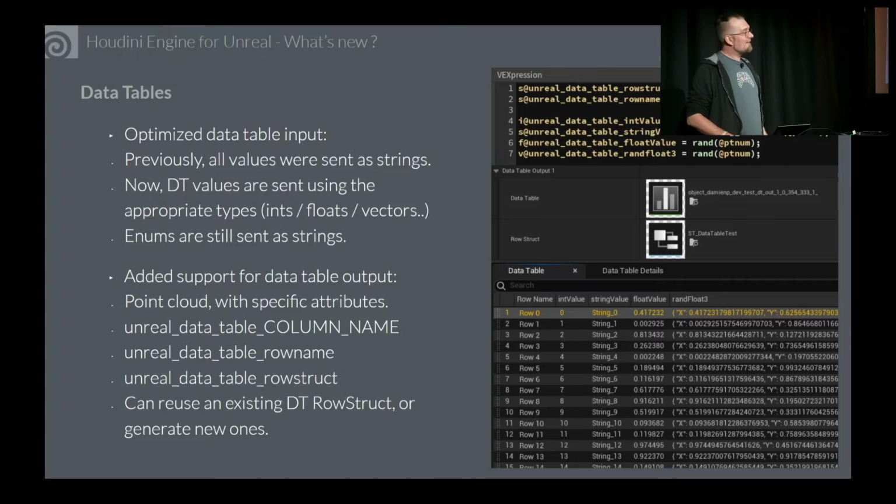I mentioned I won't be doing sexy things. Data tables. We've worked on data tables and we've improved them a lot. It's not the most interesting.